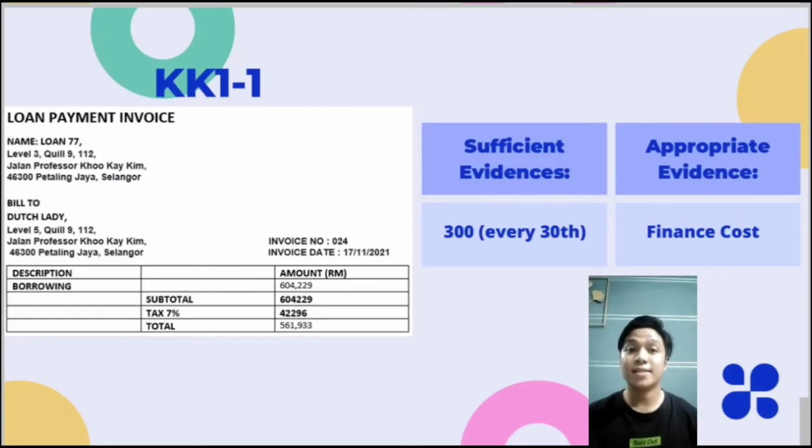So, as we can see here, this is the evidence of finance cost with code KK1-1, which contains sufficient evidence 300 every 30, and appropriate evidence is finance cost.